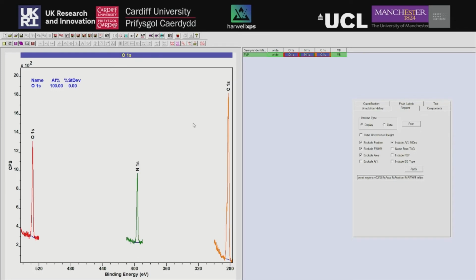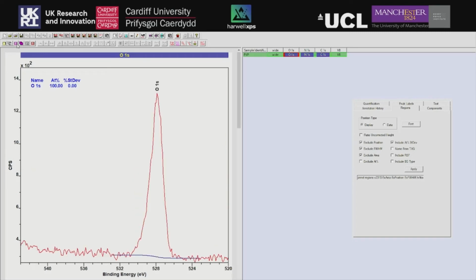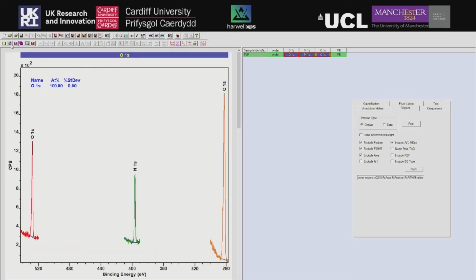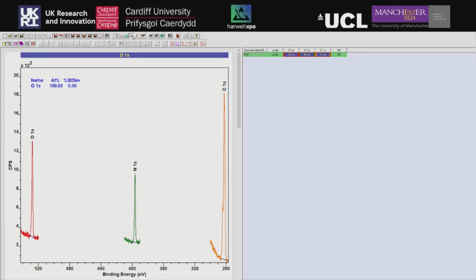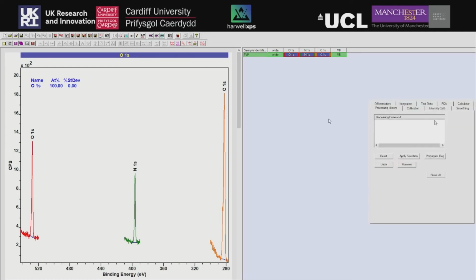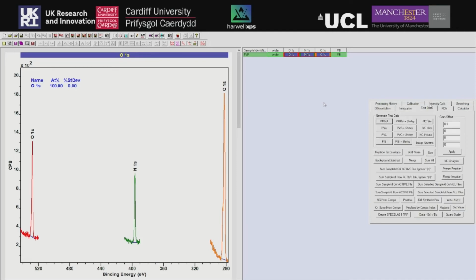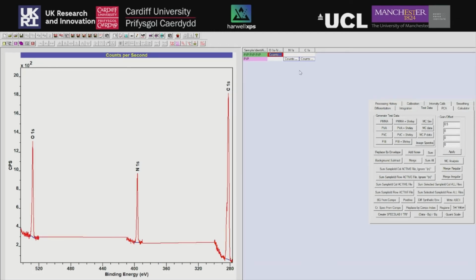So what we need to do for this is, if you come up to overlay, select the overlay function up here with your oxygen, nitrogen and carbon in this case selected, we're going to have to stick these into a single block in order to get our errors out. So I'm going to open up processing, which is F8, and go to this tab called test data, and down here there's an option called merge irregular. If I click on that, that's going to give us the carbon, the nitrogen and the oxygen all in a single VAMAS block.